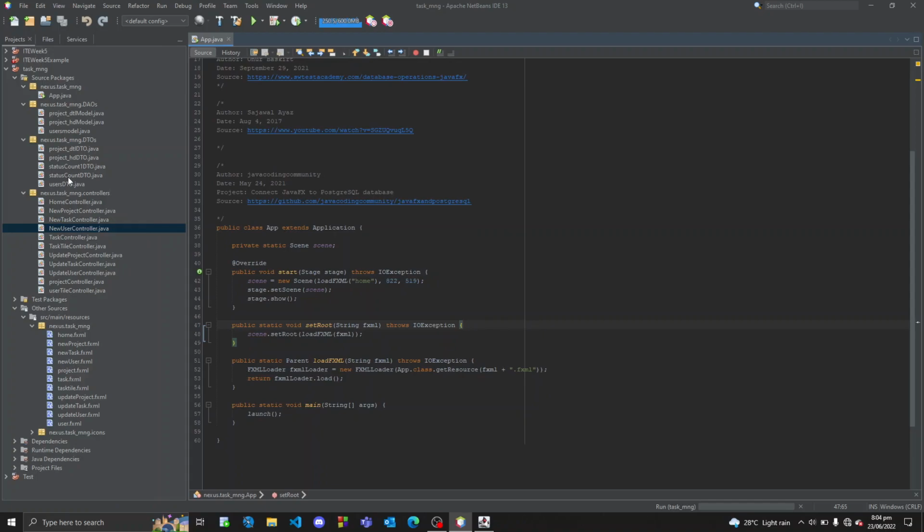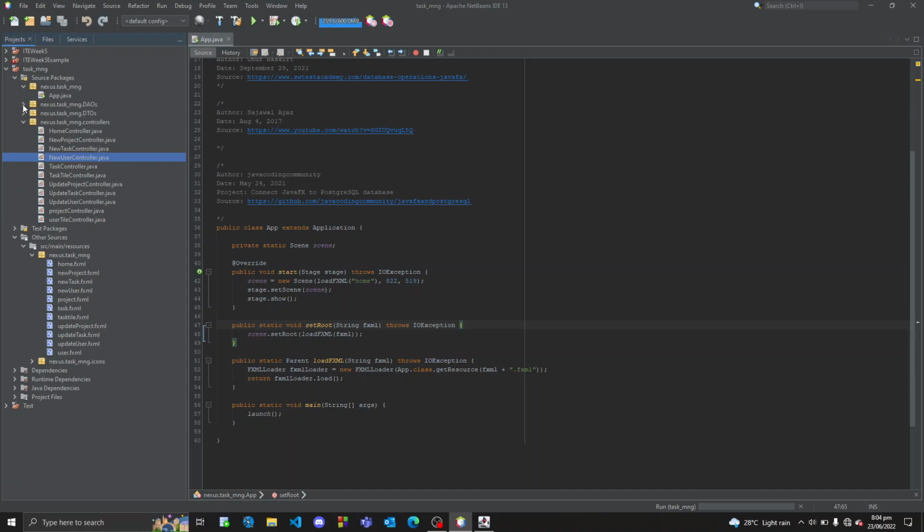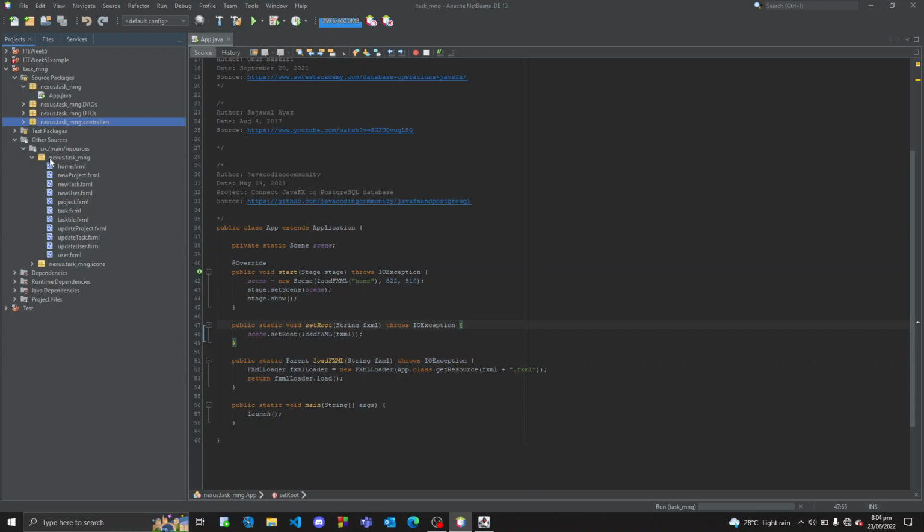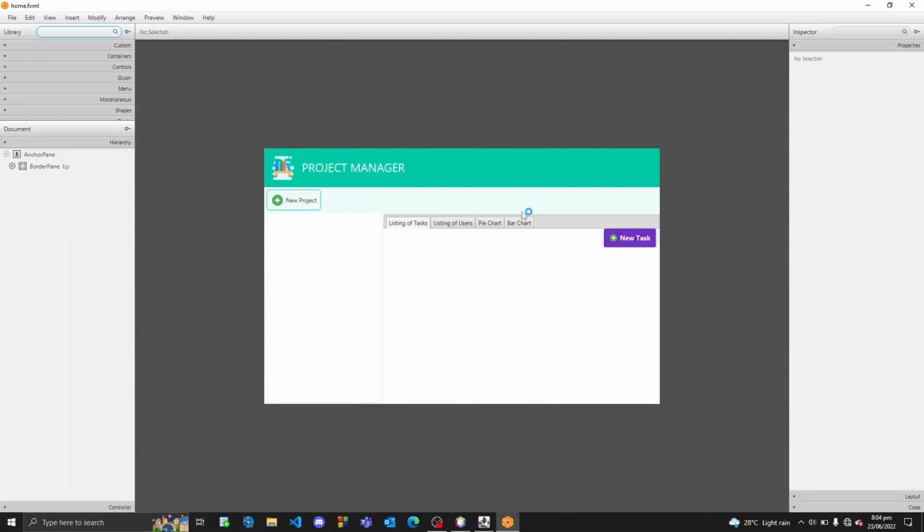So we can see that we have a couple of packages here. We have an NDA package, a DAO package, a DTO package, a controllers package, and in our other sources we have all our FXML files, which have all been constructed using Scene Builder. So if I wanted to look at what home looks like in Scene Builder, I can just double tap and it will bring up Scene Builder for me. So you can see all the different items that are on that scene essentially. And you can configure it however you wish to.